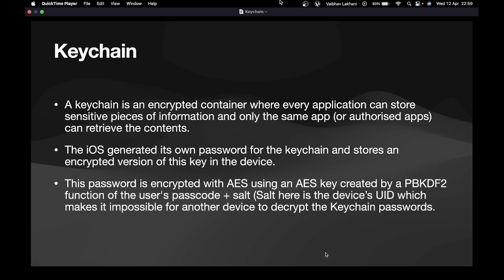So what's a keychain? A keychain is an encrypted container where every application can store sensitive pieces of information and only the same application or authorized application can retrieve the contents. So what does it mean? Think of Keychain as a box, a sandbox, where only the authorized applications are able to view the file contents or sensitive contents such as usernames and passwords.